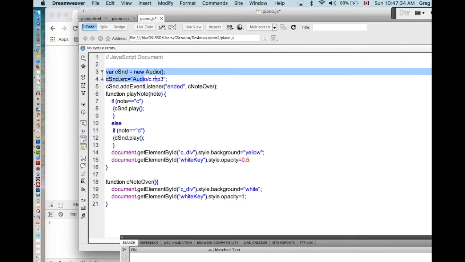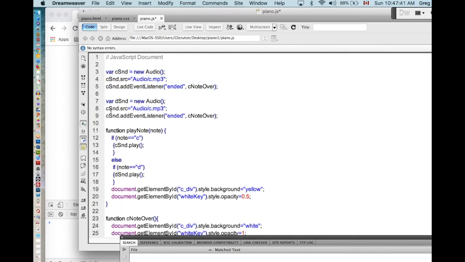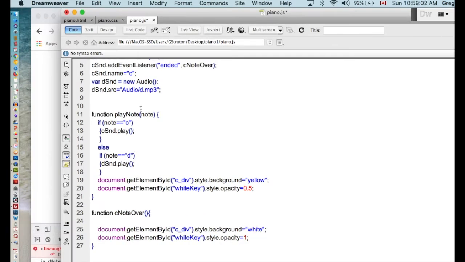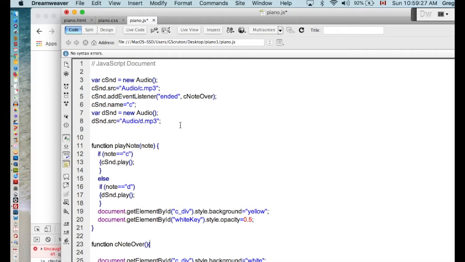Now we don't have a D sound, so I'm just going to copy all of this stuff for the D. D sound, new audio, D sound is D.mp3. Our D sound add event listener, go to D note over. We're sending an argument, we're sending the note's name, so whether we're playing a C or a D. If we play a D, we want to play our D sound. Let's see if that works.